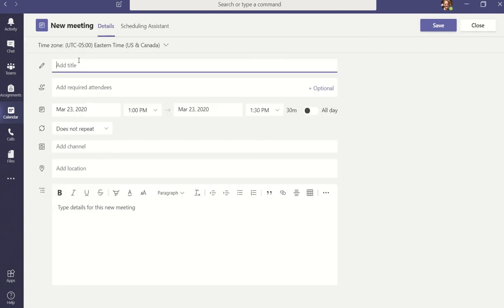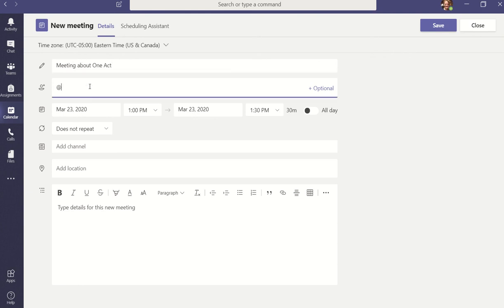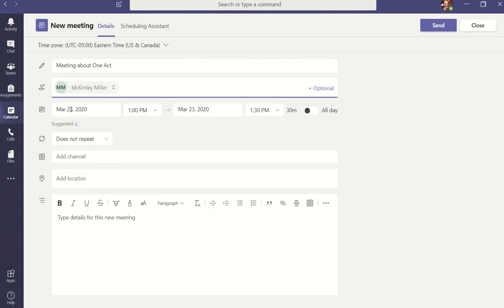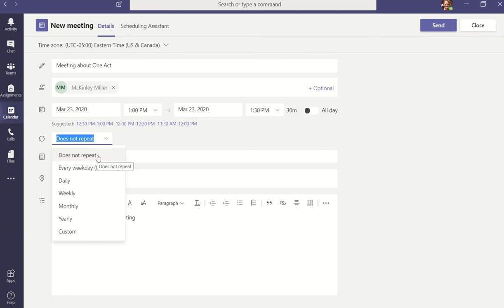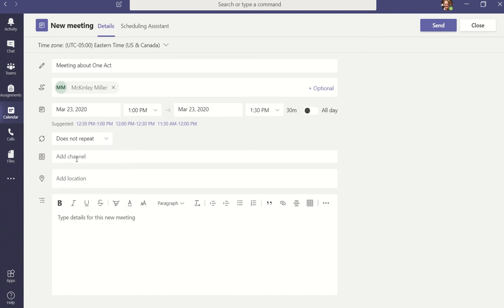So I double click here, it brings up a new screen, and I'm going to say meeting about one act. You can call it whatever you want. It's required attendees. I'm going to @ McKinley. The suggested time is 30 minutes. You can change that manually or by going back to the board. Does not repeat, no, but once we set up a rehearsal schedule, you can make that happen there.